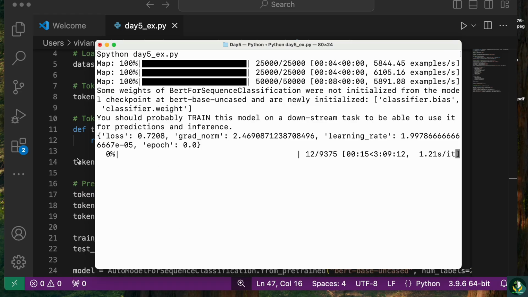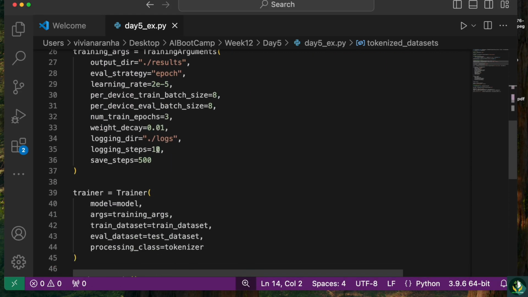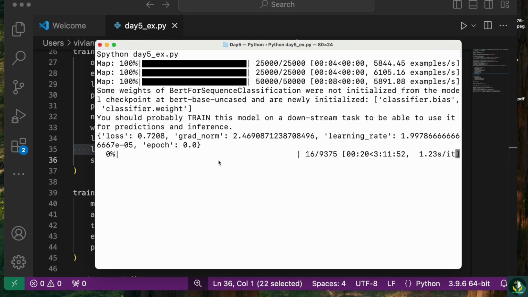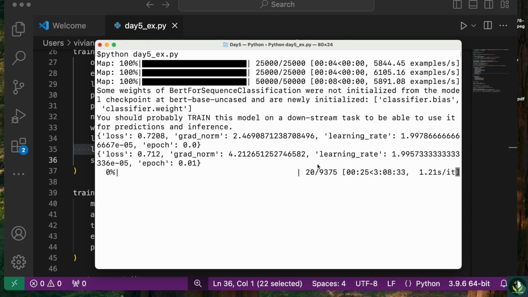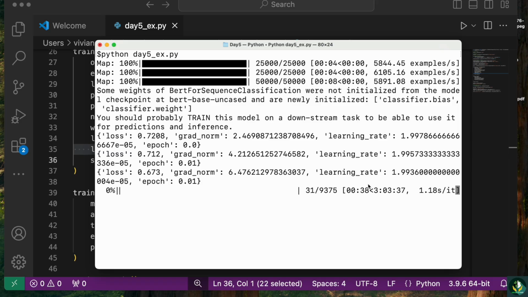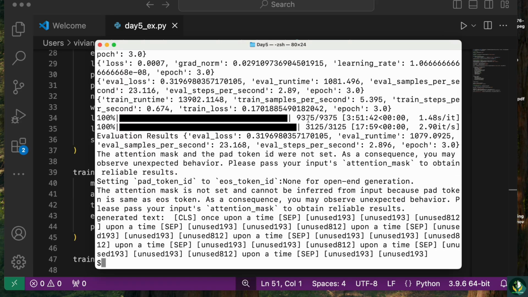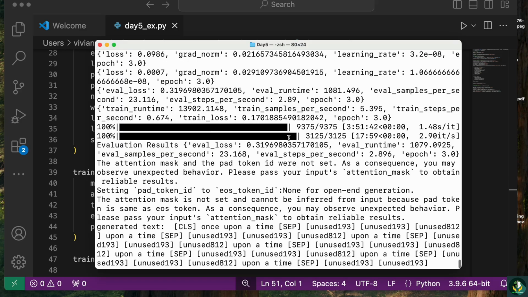Now, as you can see, since I mentioned that I want to log the steps every 10 steps, every time it finishes 10, so 17, 18, 19, 20, it will print. And as you can see, it has 9375 steps and is doing 1 per second pretty much, or a little bit slower than that. So it's going to take around 3 hours, I think. So I'm going to leave it here right now, and I'll come back, and when it's done, I'll show you the output. So it took almost 5 hours, I would say, to run through those 3 epochs and give us some output back for this.